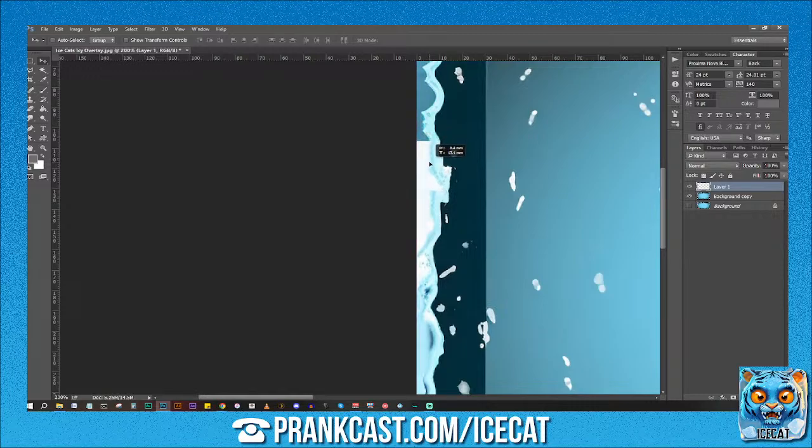And kind of go like this. Find a good spot for it. Maybe like right in here. Alright, and then we're just gonna go bring our eraser in. Erase some things here. Make it look a little wind wisp. Smudge tool.